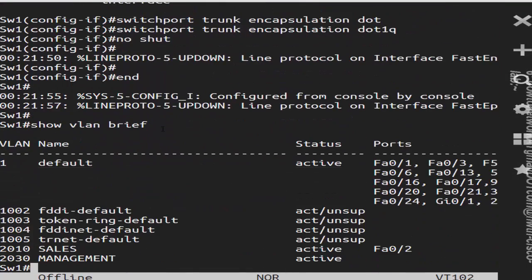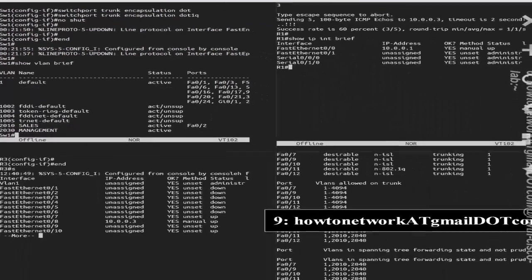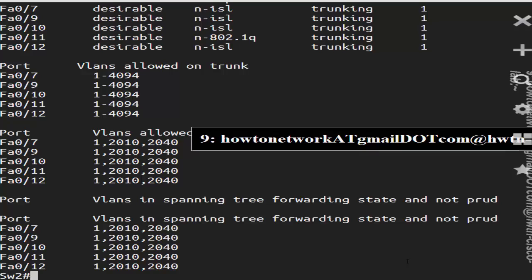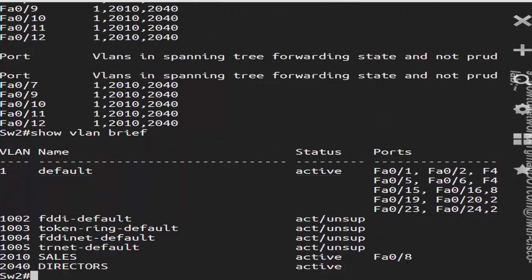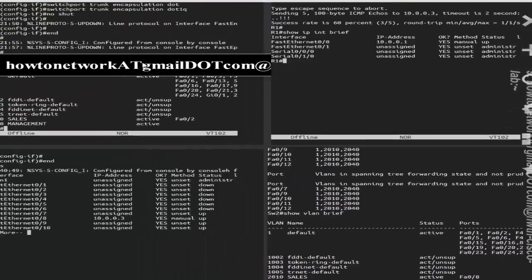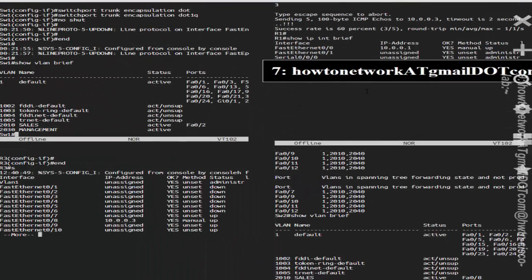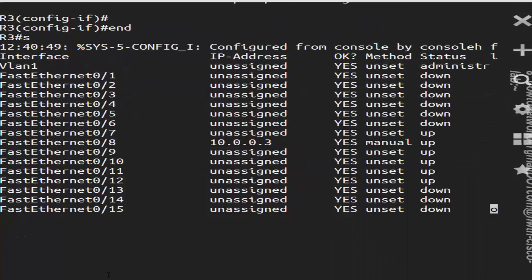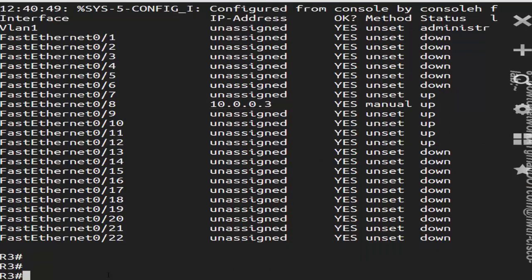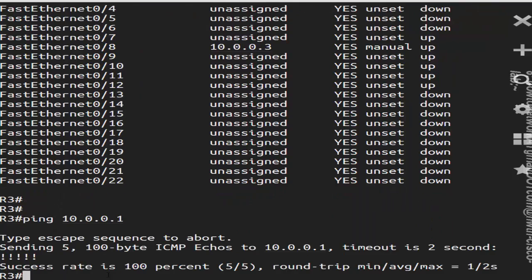Show VLAN brief. I can see I've got my interface there in the correct VLAN. Same on switch 2. So then all I need to do is ping across the VLANs from one host to another, just to prove off the connectivity. Okay, so that's the ping all working.